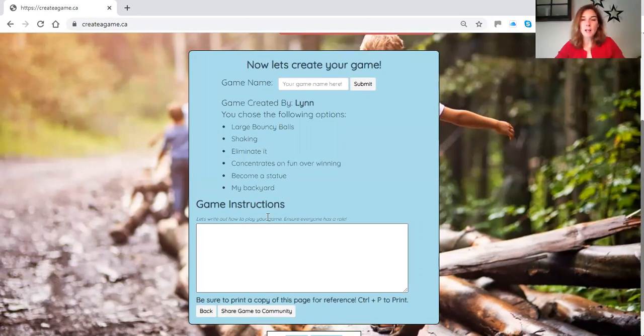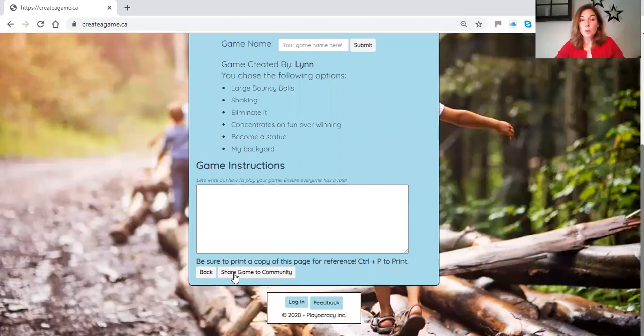So add the elements, write up your game. Then if you want, name it here and you can submit the whole thing. This is going to go to a community share of games. You can log in, and next time you come back in, you are going to see a ton of different games that so many others have contributed to our community.